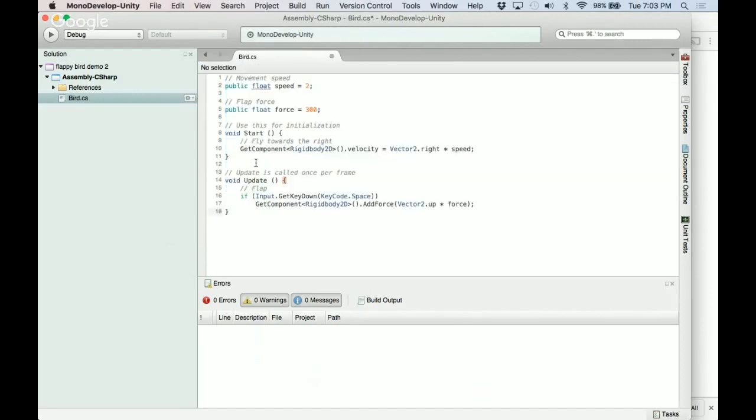So what this is going to do is, as soon as the bird is introduced into the world, this script finds the rigid body component that is associated with the bird and assigns to it a fixed velocity. So it's always going to move to the right at a set speed. And you can change the speed by changing this number too.